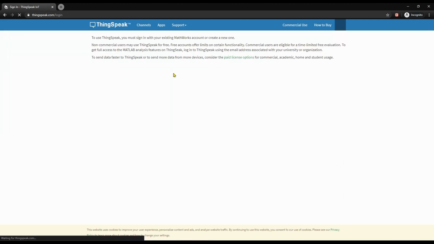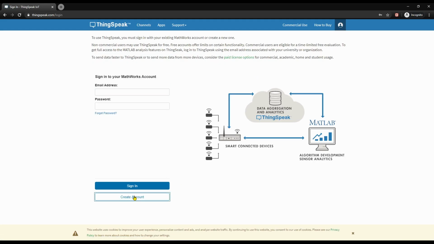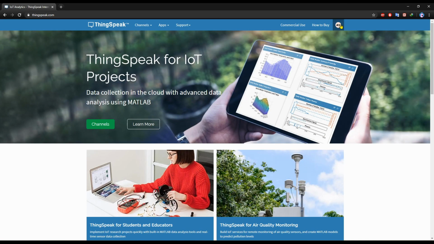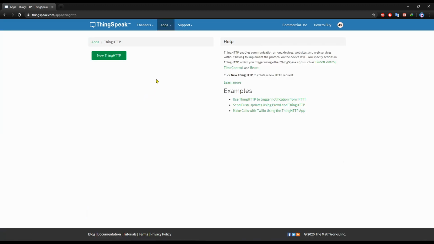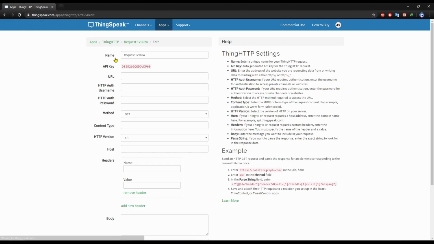To get it, go to thingspeak.com, and create an account. After logging into your account, go to apps, thing.http. New thing.http. Give some name to this.